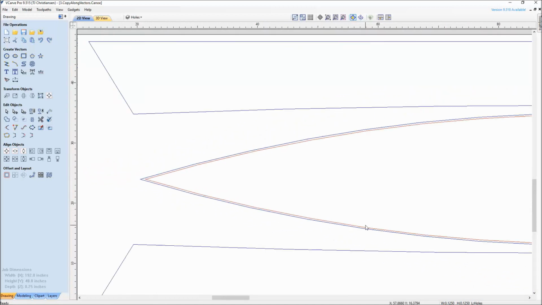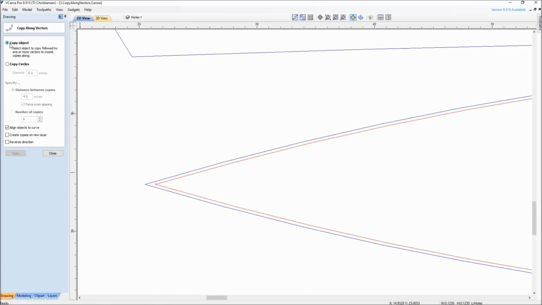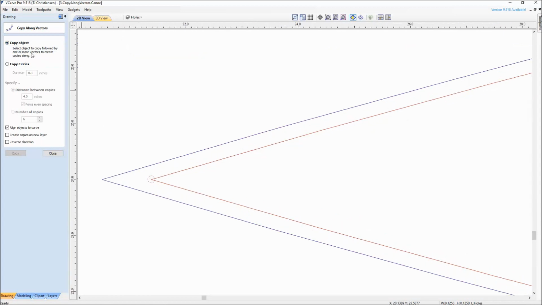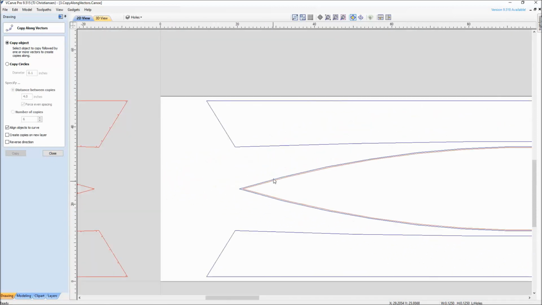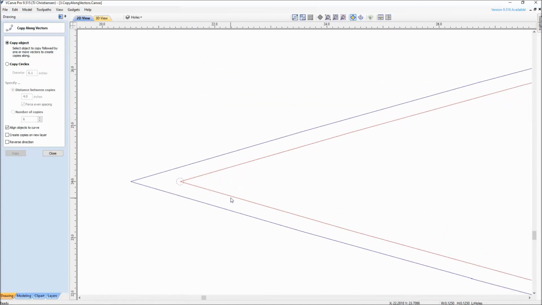And instead of sitting here and clicking and putting these all the way around, I click on this fourth one over, copy along vectors, copy first object along remaining vectors. Am I copying the object or am I copying circles? It depends on the type of operation you want to do. In this example, I want to copy the object. I want to select the object I want to copy, which is this one, followed by one or more vectors to create. If I had all of these parts ready to go, I could just hold the shift key and select them all. Since I'm just showing you this one, I hold the shift key down and select the next vector.